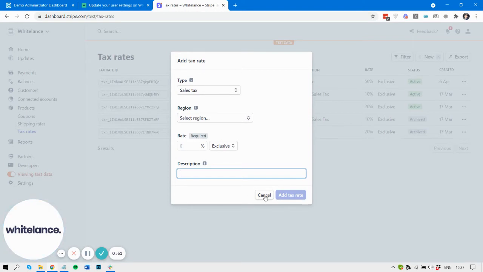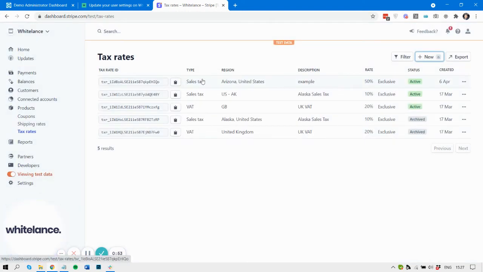Now, you can see I've already created a few different taxes here. I've put a UK tax of 20% that only applies to the UK. Then I've created a tax specifically for Arizona in the US, and a tax also for Alaska. And that's again just specifically for those areas.